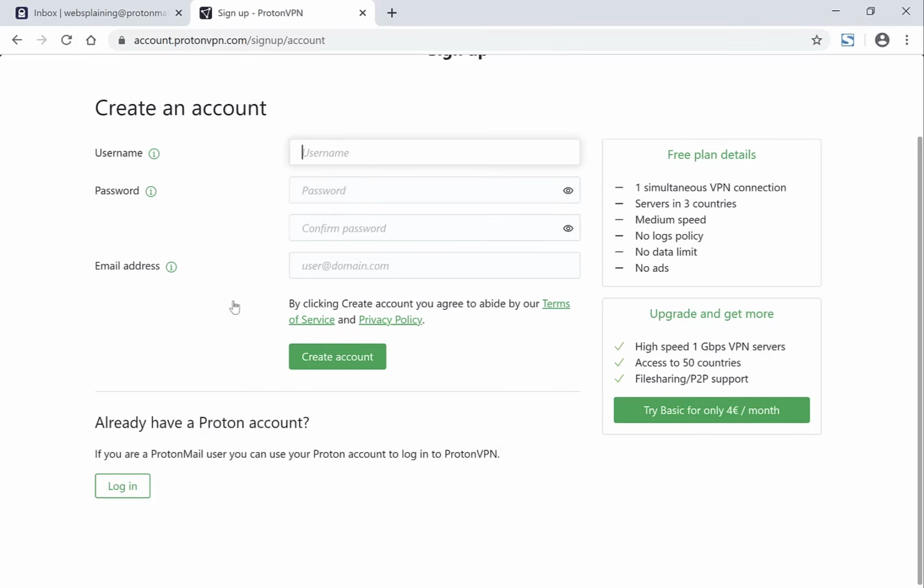Now, in my previous video, I showed you how to create a Proton Mail account. If you follow the steps correctly, you'll have a Proton Mail account. With this account, it will save you having to create a Proton VPN account. You can utilize your Proton Mail account. If you don't have a Proton Mail account, you can click the link in the description to sign up for one, or you can put in your own email address, such as your Gmail, your Microsoft Outlook, etc.